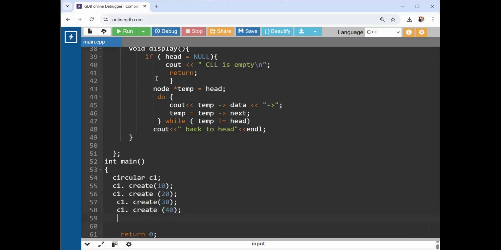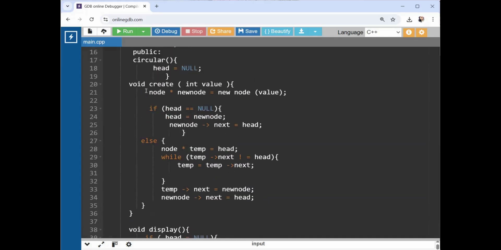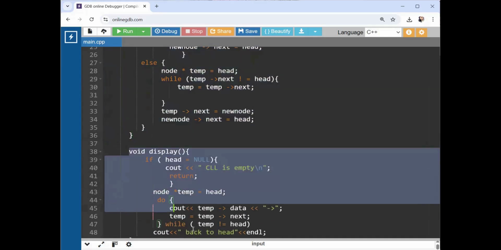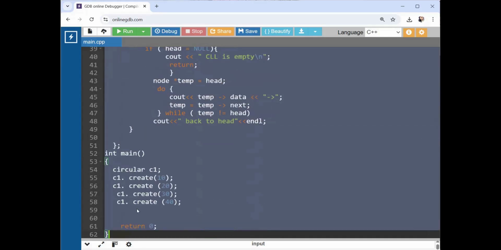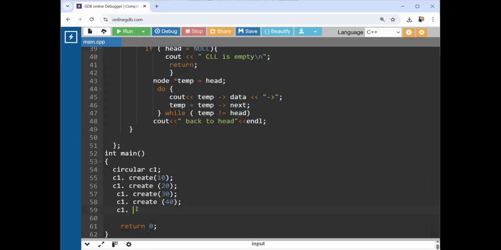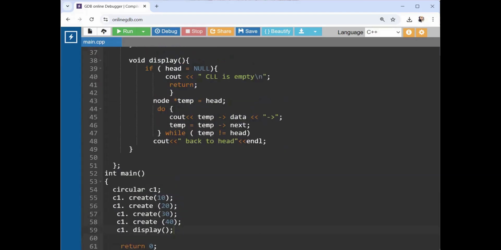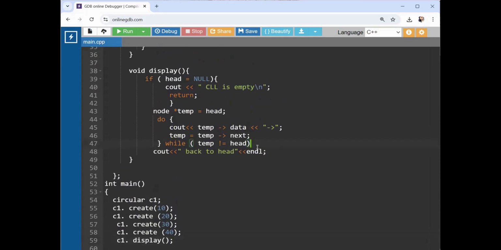This is a function. Once we have assigned all values with the help of the create function, just call void display. So now call the display function. Once you are calling the display function, run it. So there is one more thing. Just write down here terminator. Do while contains a terminator while giving the condition. So run it again.